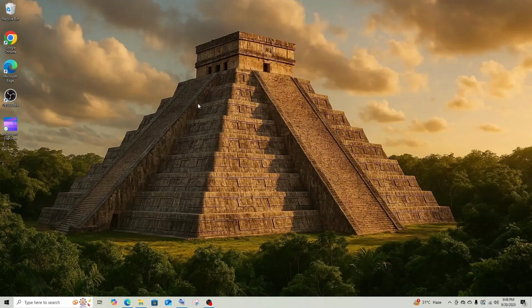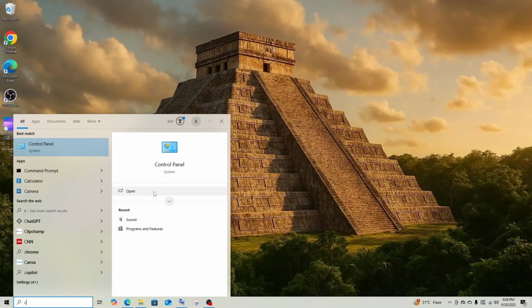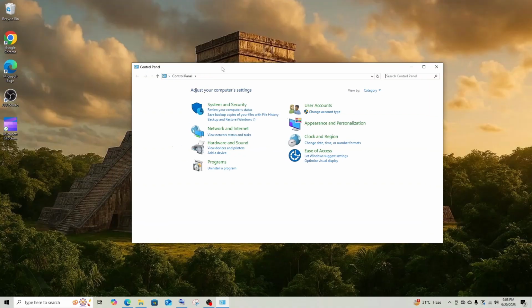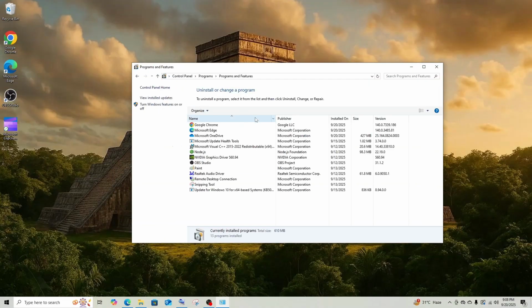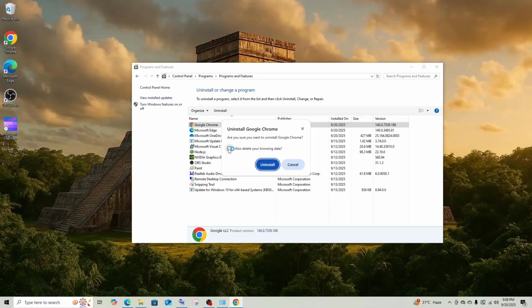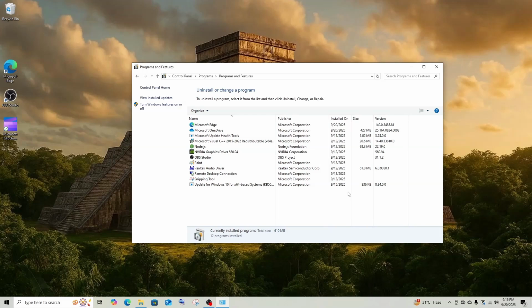So let's get started. First thing, just go to search and type control panel, open it. Here select programs, programs and features, and here we will be having Google Chrome. Right click and select uninstall. Click on yes, and if you want you can just check this and select uninstall. So after it is uninstalled, you won't be having Google Chrome in control panel.